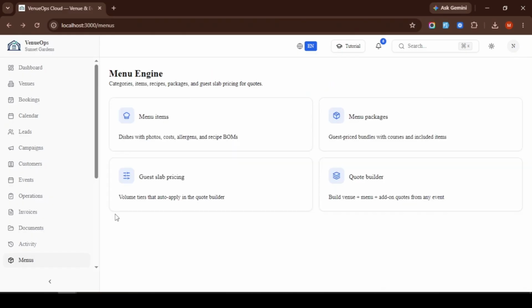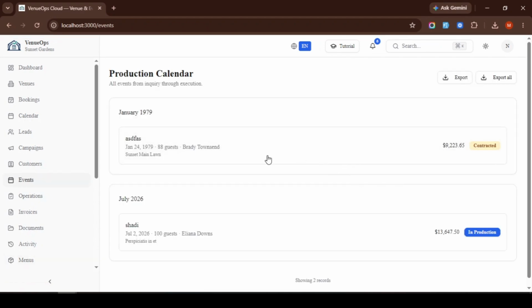The last card links to events, where quotes are built. Pick an event, choose a menu package, add venue fee and add-ons, and VenueOps calculates the total on the server using your packages and slab tiers. Menu Engine feeds the quote. You don't type prices by hand.